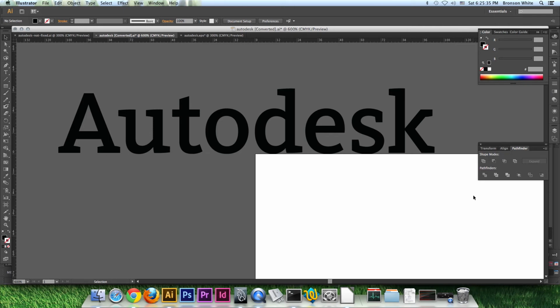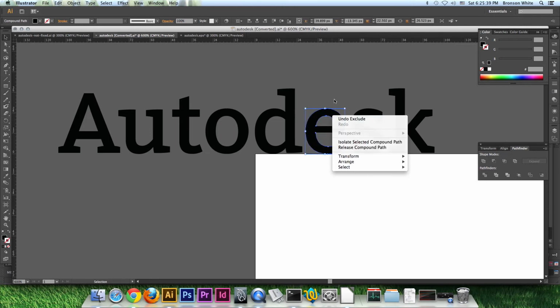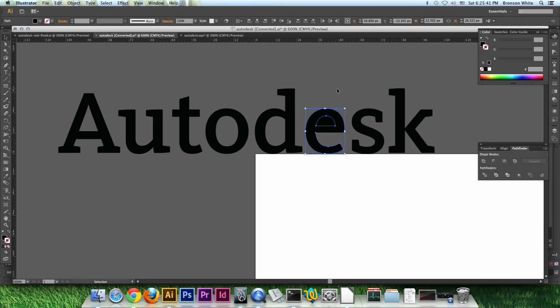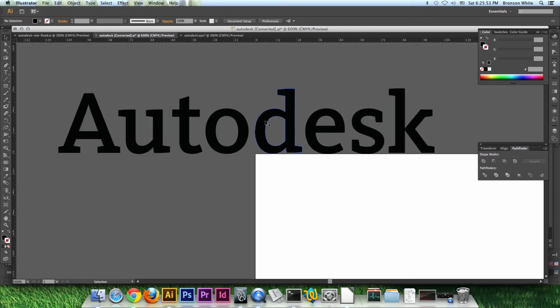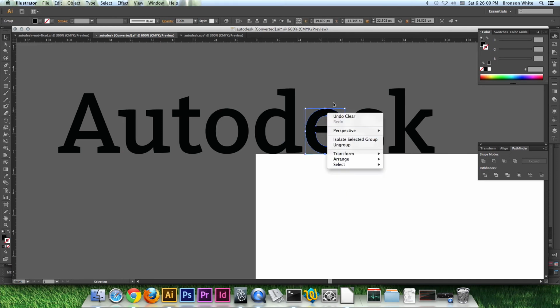And another way to do it is, I believe this works, if you take this and you divide it, you select that and delete it, then that's actually not a compound path, and I believe Maya's fine with that as well. So pick your way to get there.